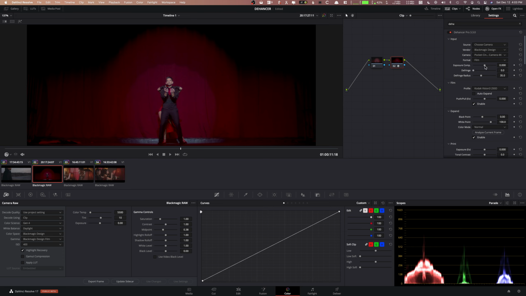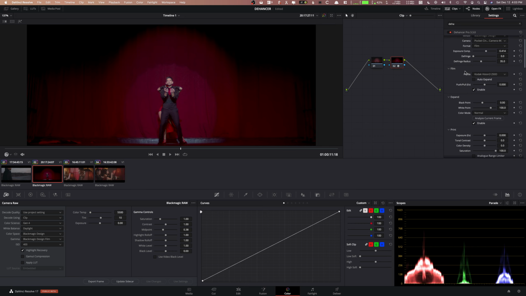The first thing is the exposure compensation, which could be just compensating for what the actual LUT, in a sense, or plugin may be doing. There's defringe, which, to be honest with you, I don't see too much difference. And also the radius, and again, I don't see too much difference in those. So let's talk about the film now.